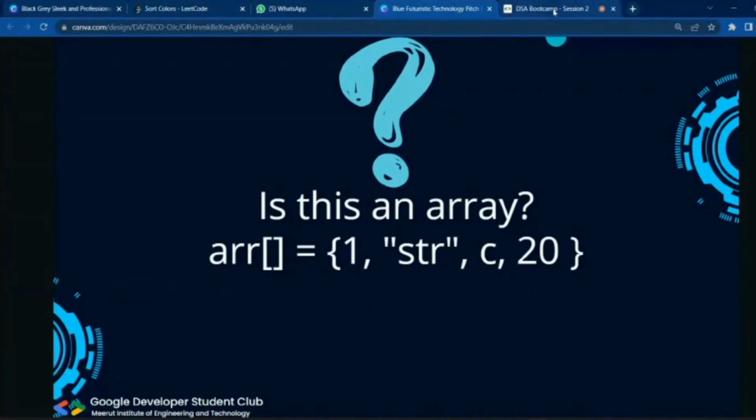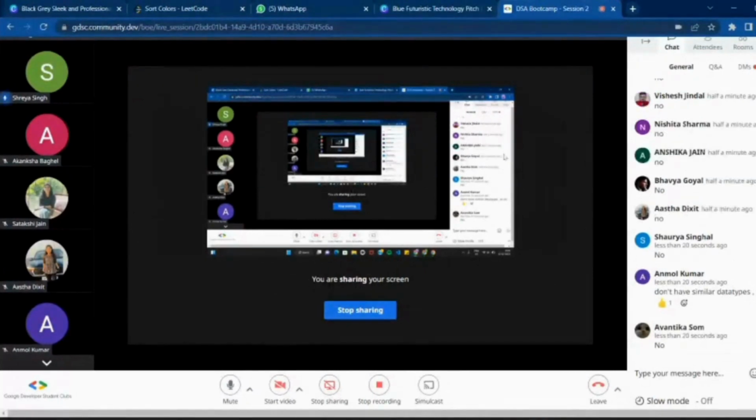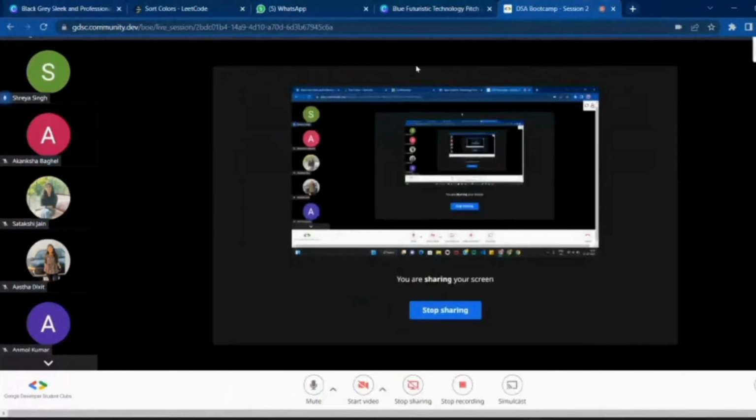So we are ready to solve a question now. Let me share my screen. They don't have similar data types, no. Right, Anmol. So let's solve a question now.